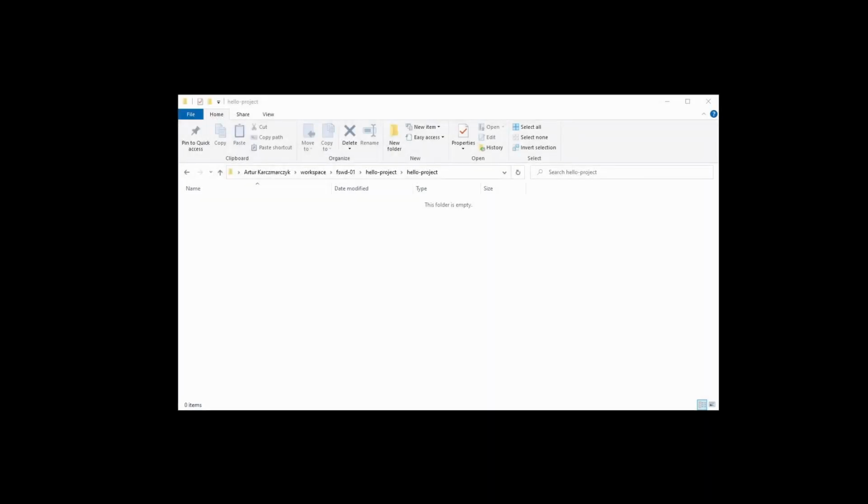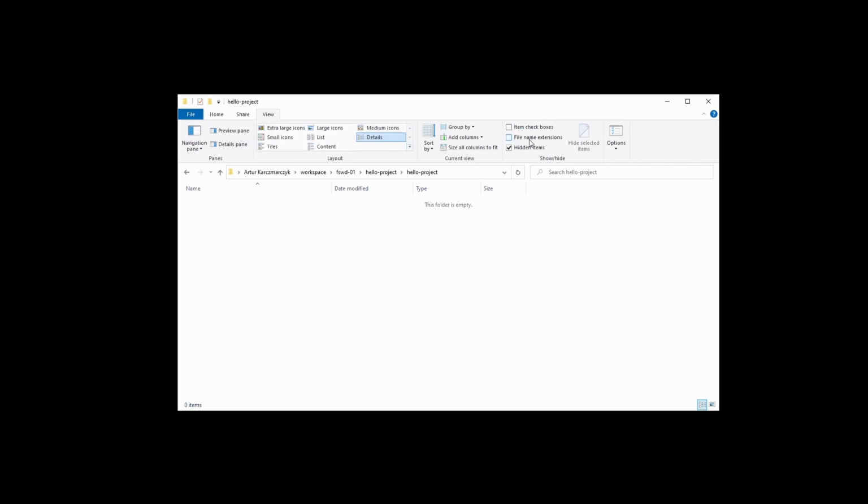Creating HTML files on Windows is easy. You can simply use the built-in File Explorer tools. Let's open any folder where we want to store our projects. This will be our workspace. For creating the first file, we need to make sure that in the View tab, file name extensions is turned on.